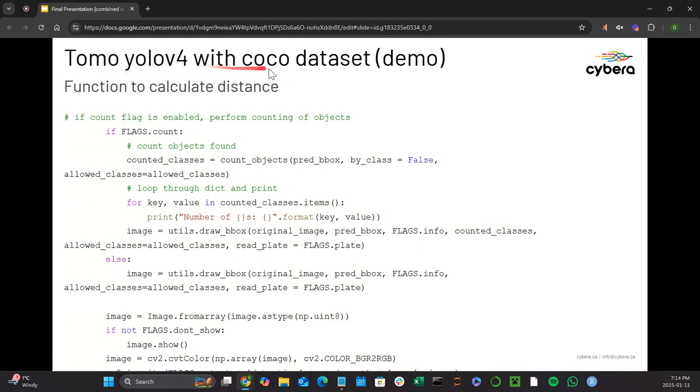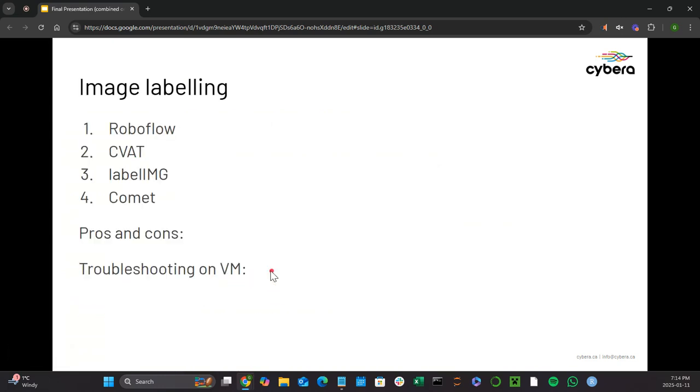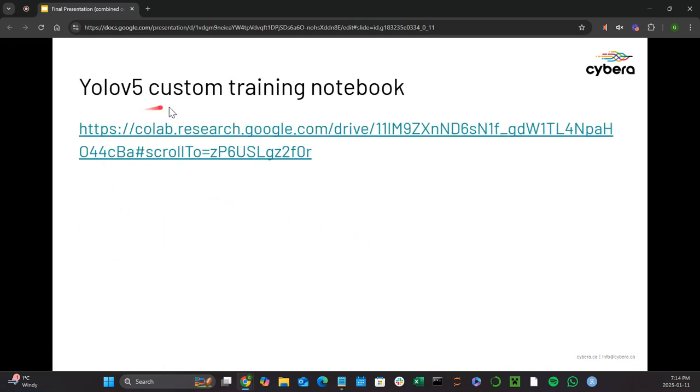This is code for YOLO V4 with the COCO dataset, with a function to calculate distance. There's flags, classes, and different content. Image labeling could be done from RoboFlow, CVAT, LabelImg, Comet. The YOLO V5 custom training notebook is listed here.